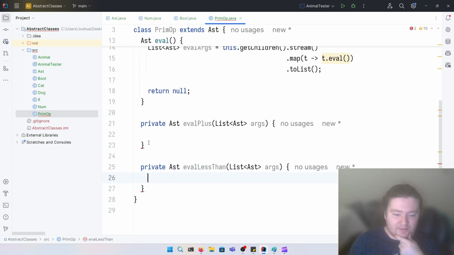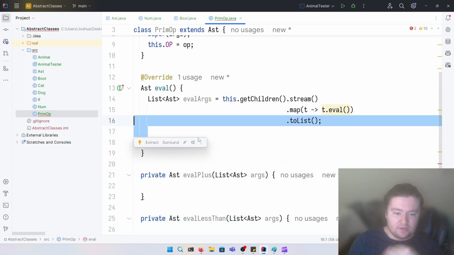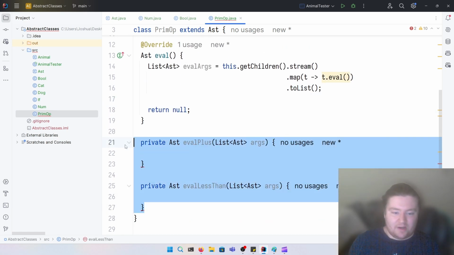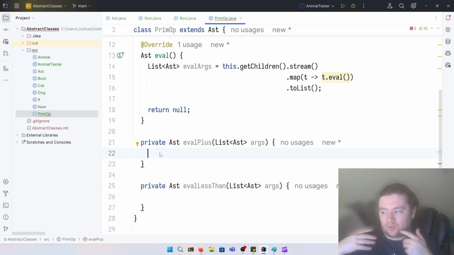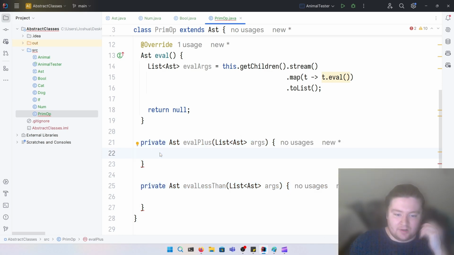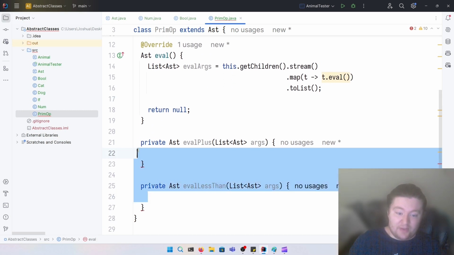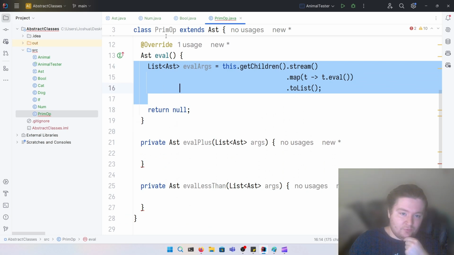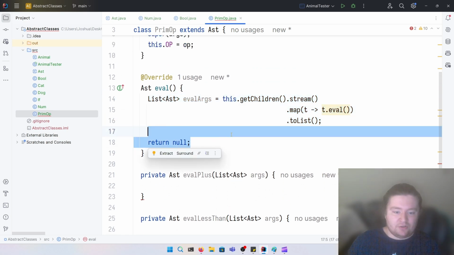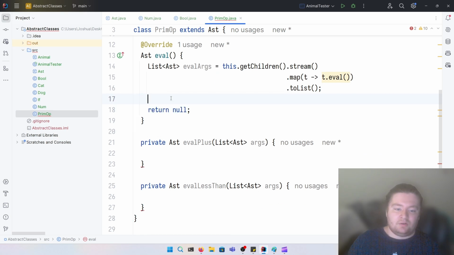So there's no getting around having these methods. I mean, yeah, you could put the code in here, but there's not going to be any way of getting around having to handle these operations separately. Like, you can't evaluate a plus the same way you evaluate a less than. It's impossible. Okay? But let's first write these methods, and then we'll see what we could do to make it a little bit easier. Or rather, we'll write the methods, write the eval method for primop, and then I'll talk about how you can make this part a little bit, well, a lot nicer and more flexible.